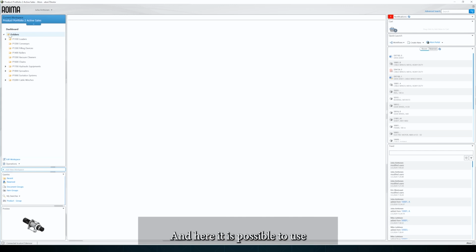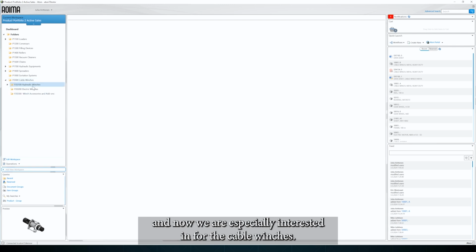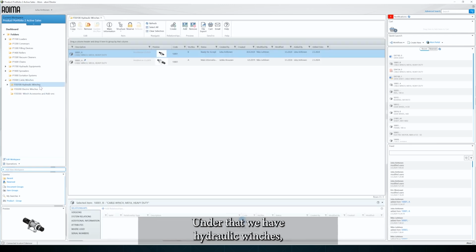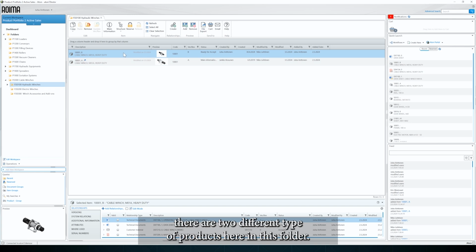And here it is possible to use familiar folder structure for the data. And here we have all the products that our company is manufacturing. And now we are especially interested in the cable winches. Under that, we have hydraulic winches. And we see that there are 2 different type of products here in this folder.